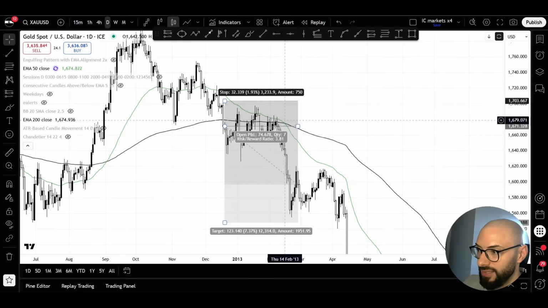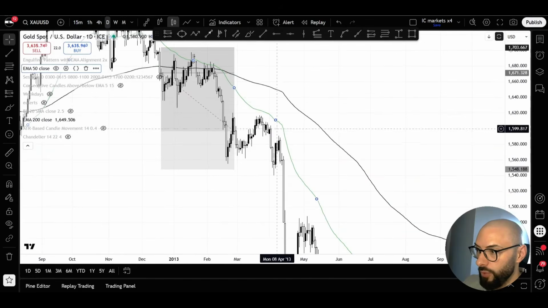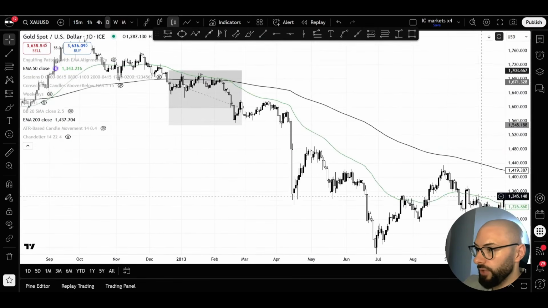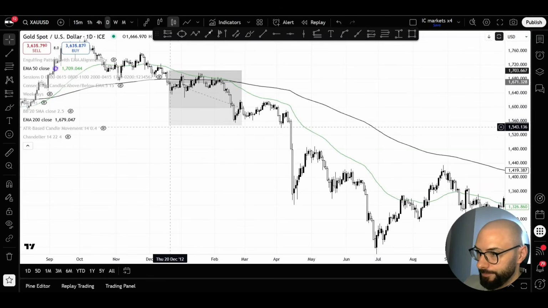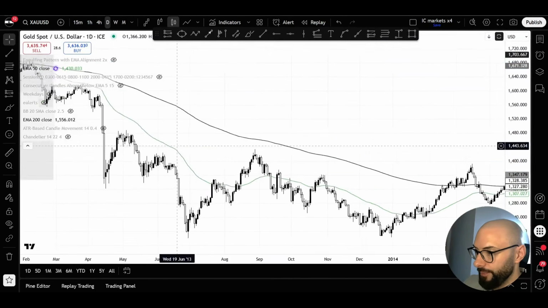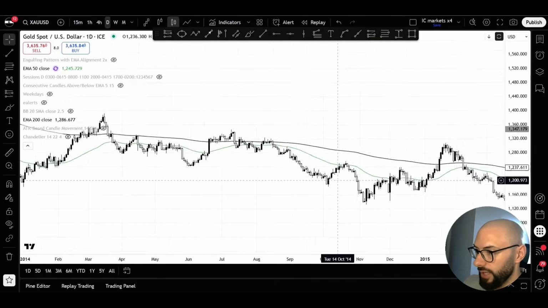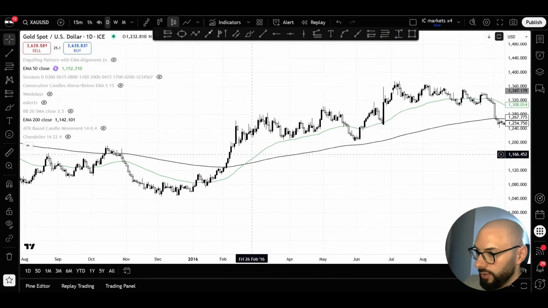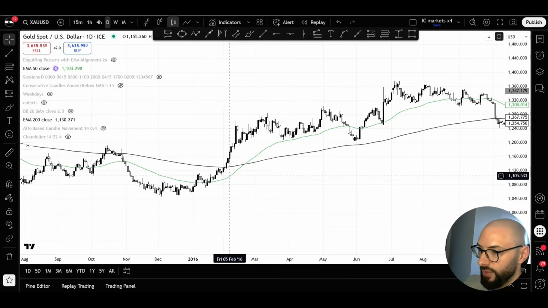So it never closed past. And then you'd still be holding it until we go down here for this one. So that would have been a nice trade. And then we can look at a long. You've entered on this, never closed past that 50 until here.